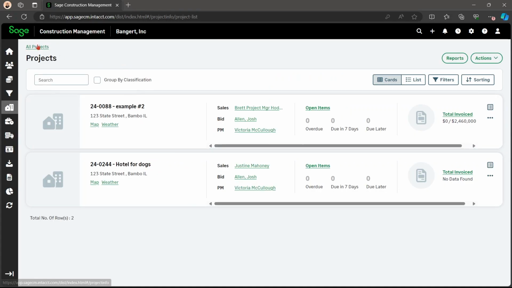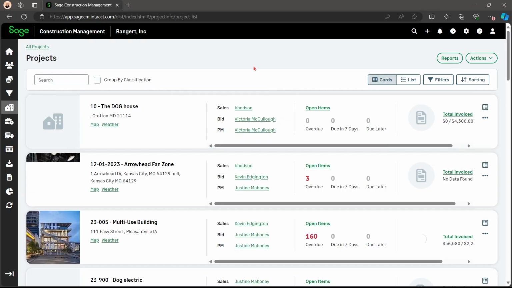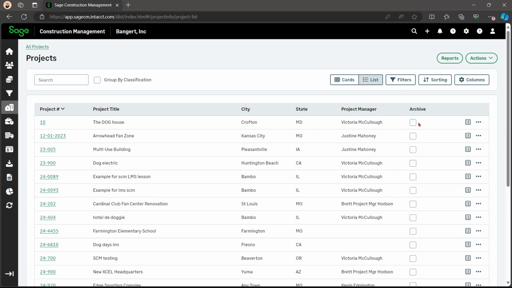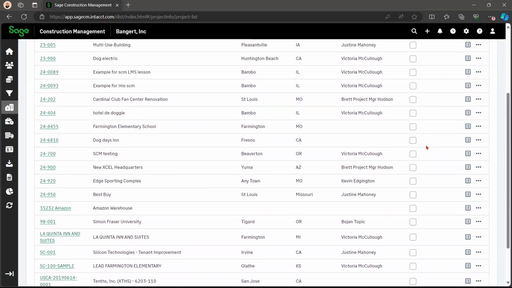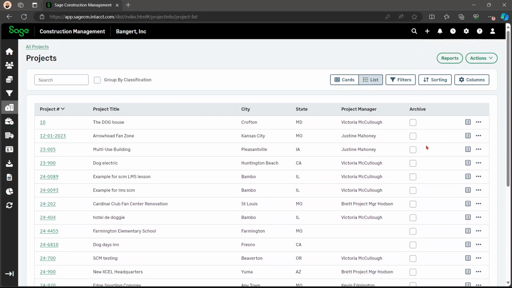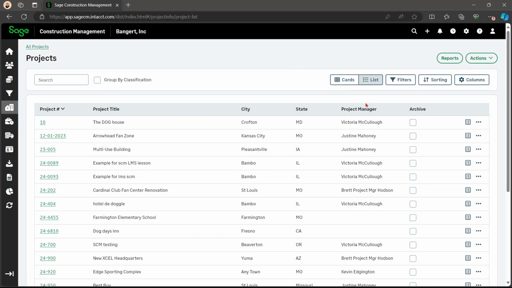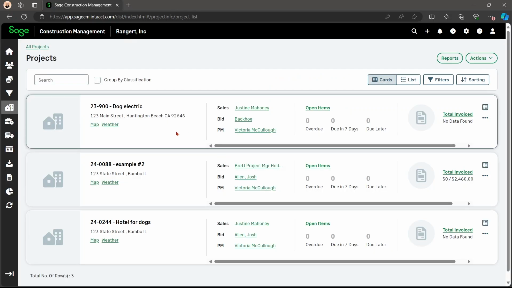As you can see, it's right back in here. You can also archive projects by clicking this hyperlink. Now remember that you need to be in list and go to your columns, select archive. So you are able to select whichever ones that you will be placing in the archives. And your change will be automatically saved. As you can see, now there are 3 inactive projects.